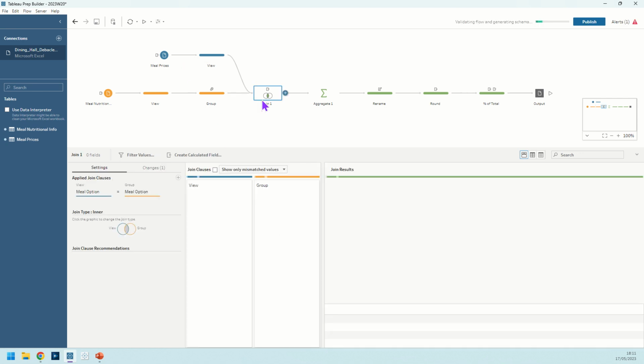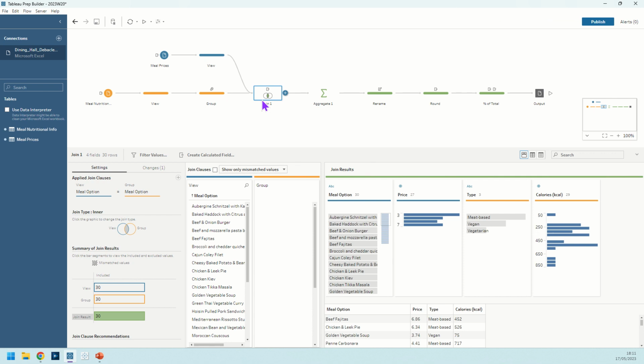Next up, we're going to join these two data sets together using the meal option equals the meal option. We can see that we get 30 results here, so all of the meals are being joined, which is great. And now we're ready to do some aggregations, to do some analysis on those meal options.